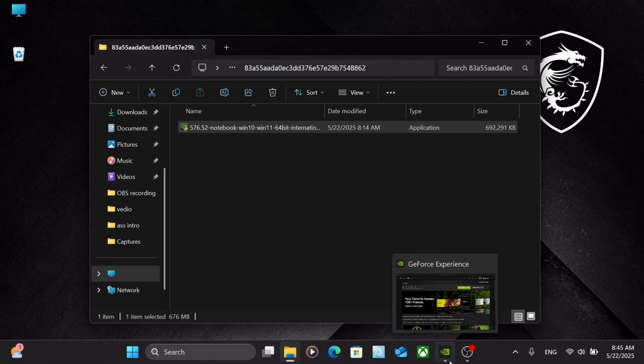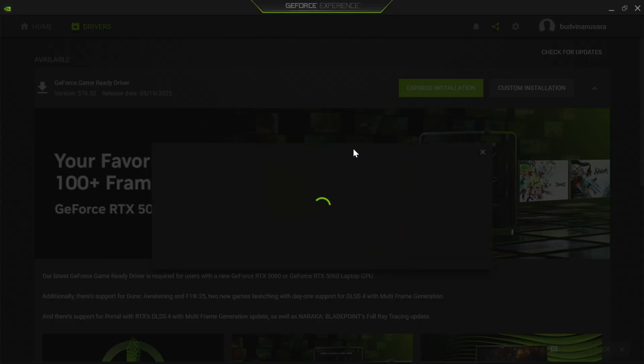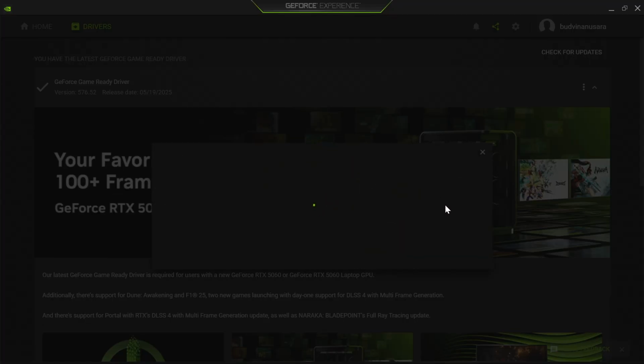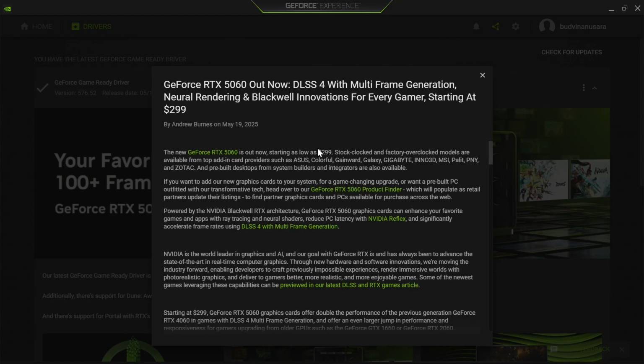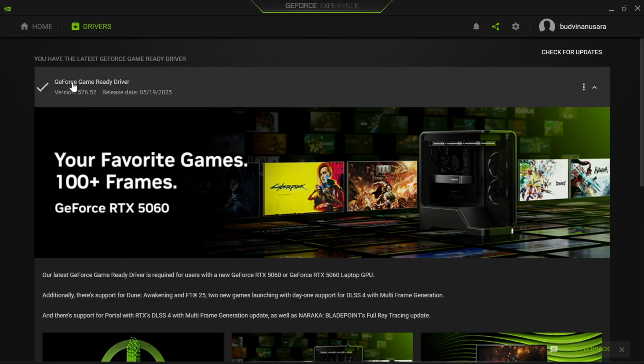Now again go to GeForce Experience and wait for it to refresh. Now you can see the update installed.